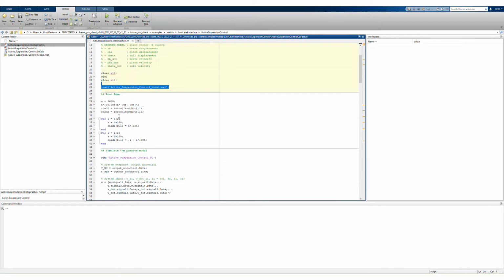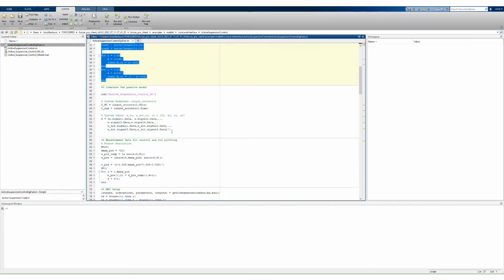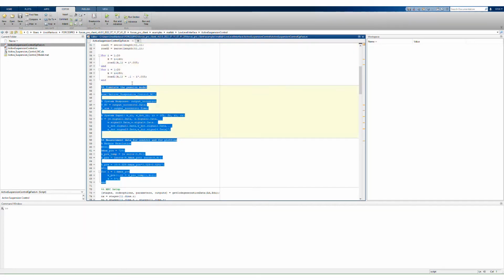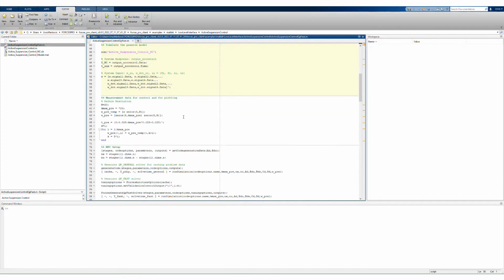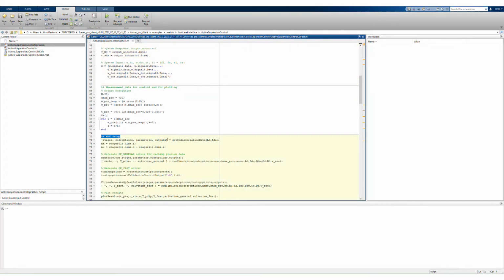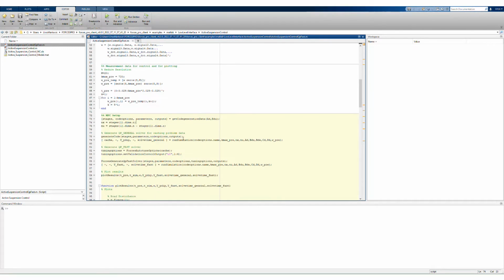Similar to the previous video, we load the model data, model the road bump, and simulate the passive model. The main differences arise once we get to the MPC setup. Here, we want to show how to run the MPC problem for active suspension control using the QP Fast solver. For simplicity, the active suspension controller in this example will not be using the full preview information. The MPC setup has been slightly modified compared to the previous video.